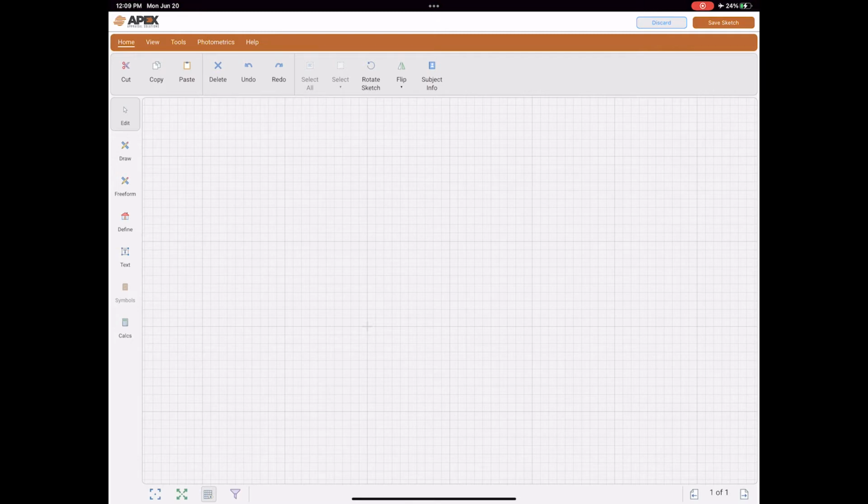And then to the right, we have filter options. This is where we can filter out what we see. Like let's say we wanted to hide all our text or all our dimensions. This is where you can come do that. Finally, the bottom right, we have page 1 of 1 and a couple of page indicators. This is where we can navigate between pages. We can see how many pages are in the sketch.